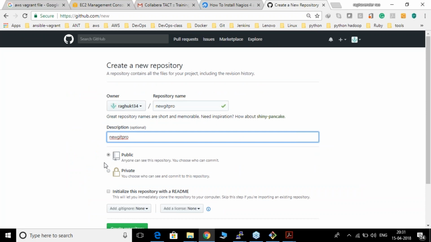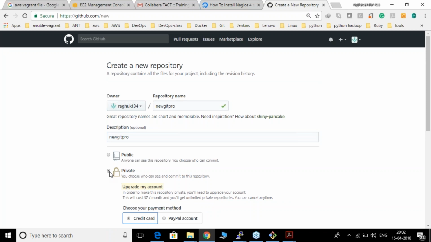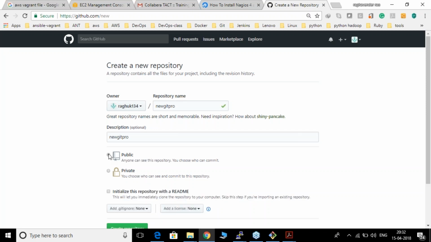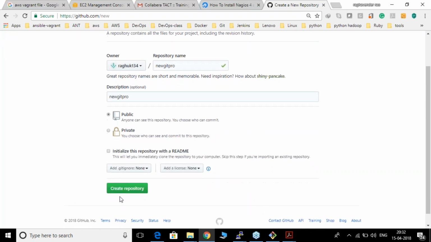If you make it public, anyone can access the particular code you are trying to upload. If you want to make it private, you can maintain your code privately, and only authorized users can access it. But you have to give credit card or PayPal account details. If you want to keep it safe, you can go for private, or else public. So now you can create the repository.